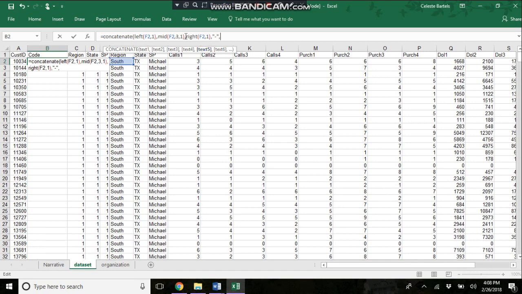So here I have commas separating the information about the character I want from the middle of the word, and the information that I want from the right side of the word. So make sure you have a comma between each one of these pieces of information. Now I want the state code, so I can just go ahead and click right here on G2. I add a comma. Now I want another dash, so I'm going to add a dash, but I need to have the quotation marks around it.